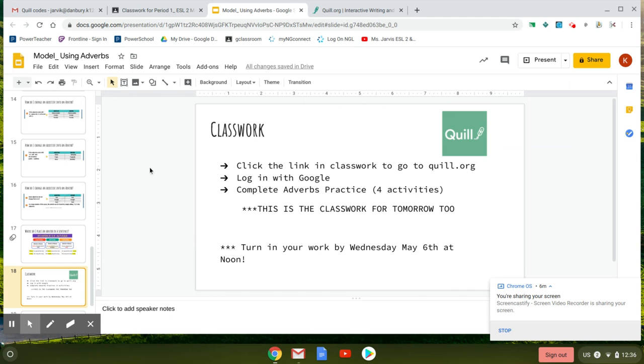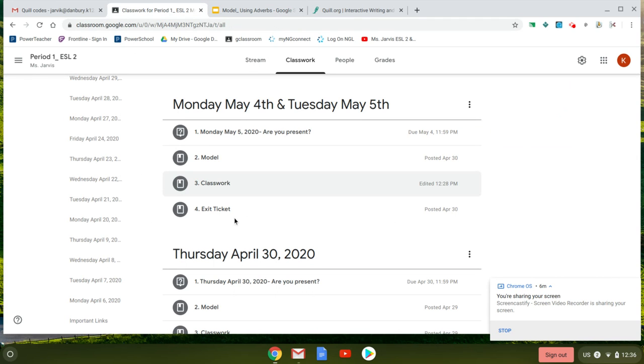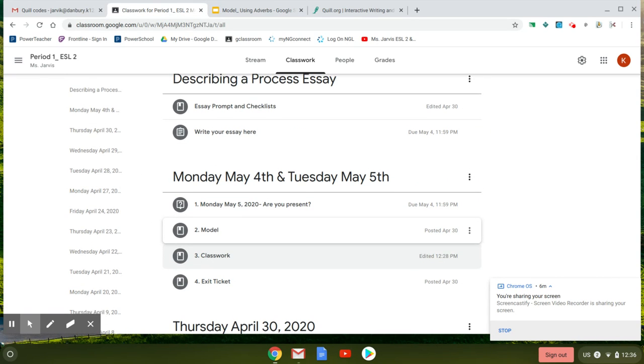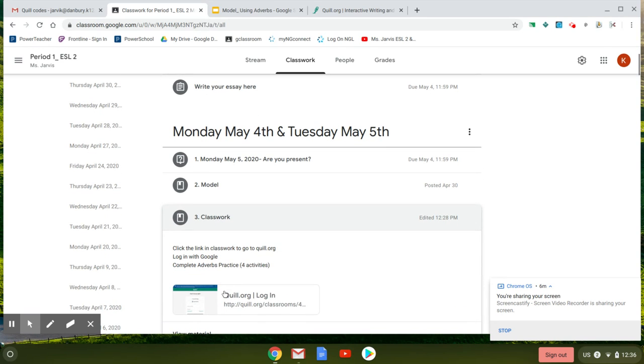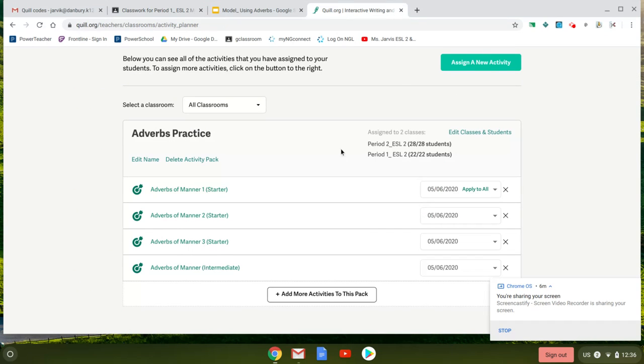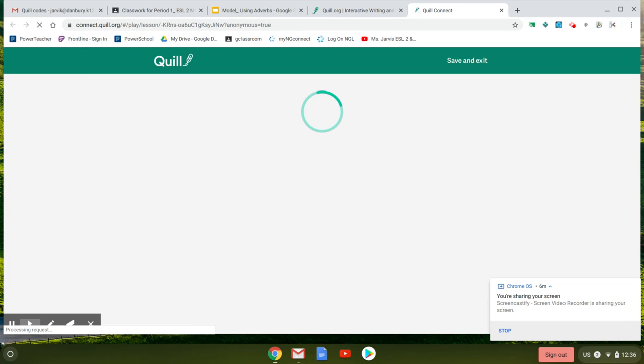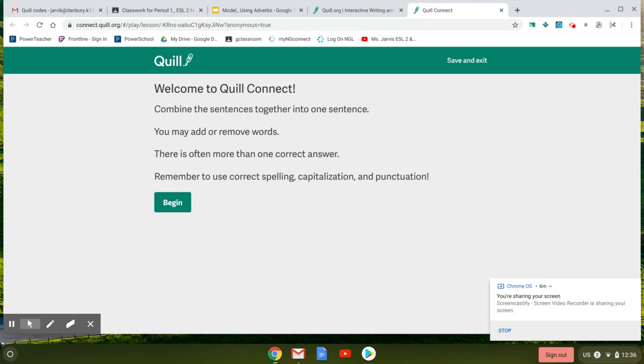So when you go into Quill, first of all, you'll see the classwork for today has both days. When you go into this assignment, you're going to click here for Quill. When you get to Quill, you're going to see these different practices and you're going to do each one. Let me show you an example of what you're supposed to do. All of these are connecting exercises. We have to connect 2 sentences to make a new sentence. So you can add or remove words. There's often more than one correct answer.